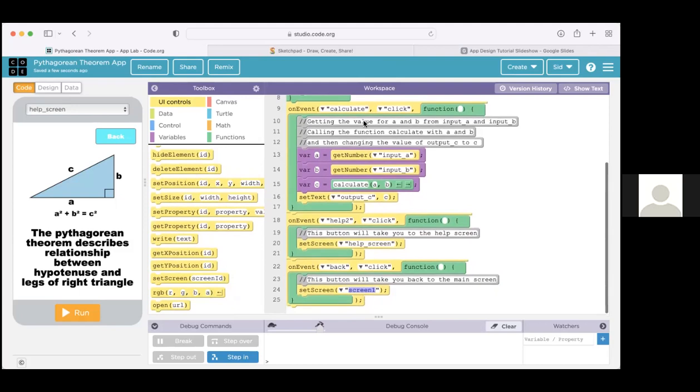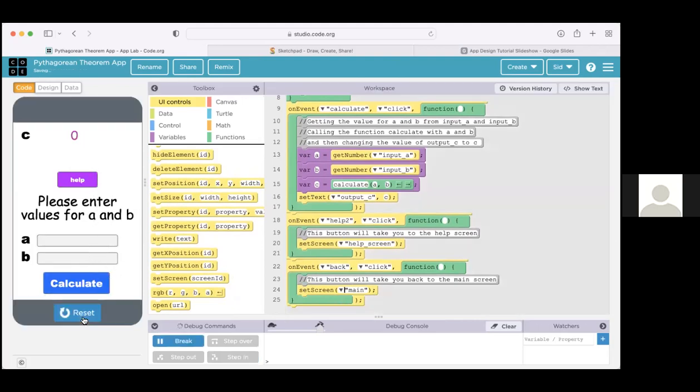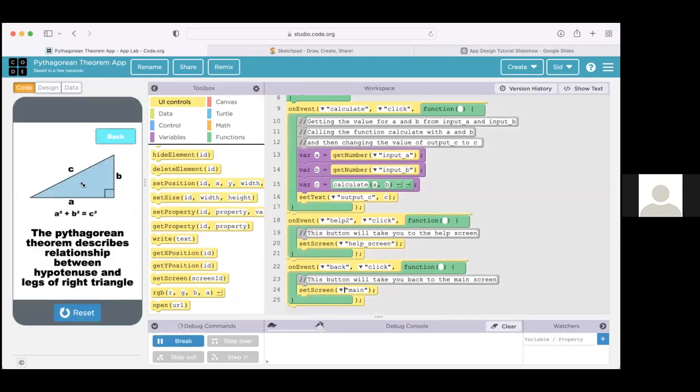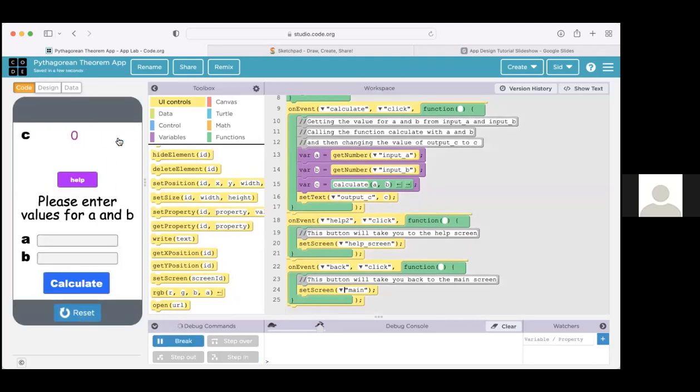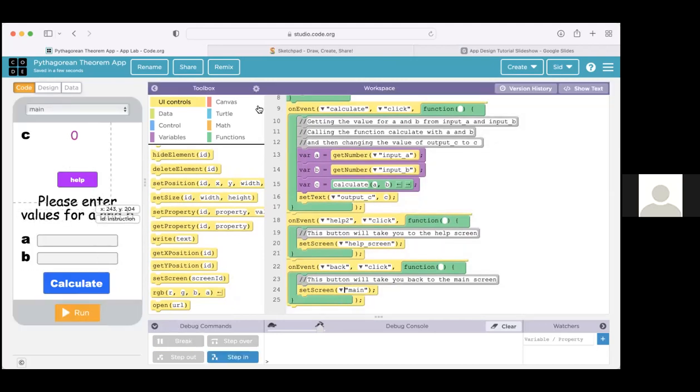But we need to change it. And like we've been saying, we need to change it to the main screen. Like this. So now if we go back to our main screen and we press run, we press help, and we press back, now we can switch between the screens. And that's pretty much all we needed to create.